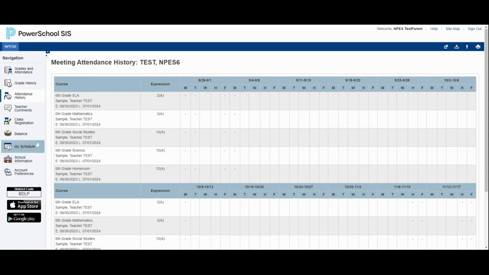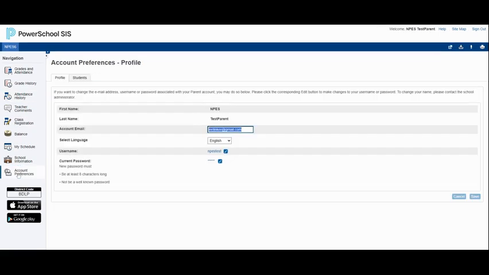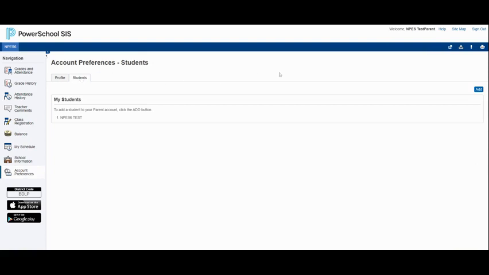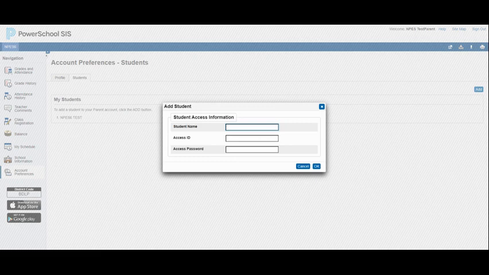And then the other thing, they won't see anything really under the rest of these screens, but they will see the account preferences screen. This is important because this is where they can add a new child. So if they're logging into an account that they have for an older student and they now need to add their 6th grader, this is where they'll do that. They click account preferences, click the student tab, and the blue add button. And this is where they can add the 6th grader's name, the access ID, and access password from the letter.